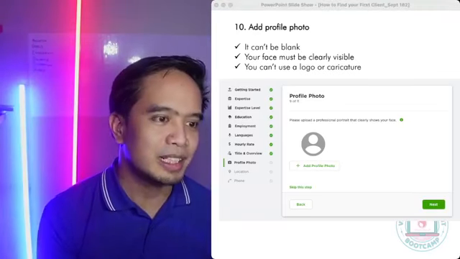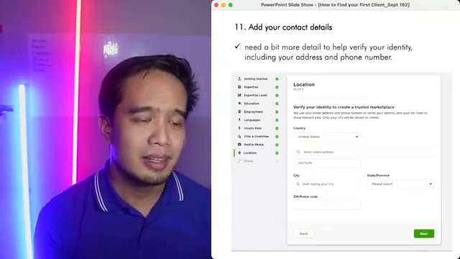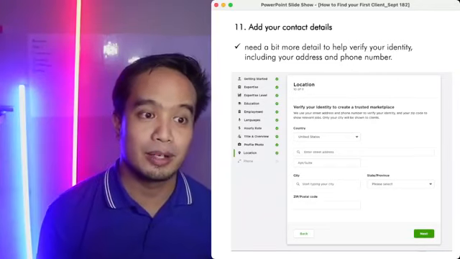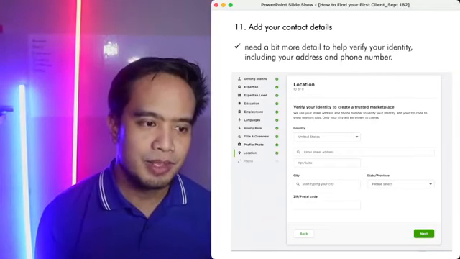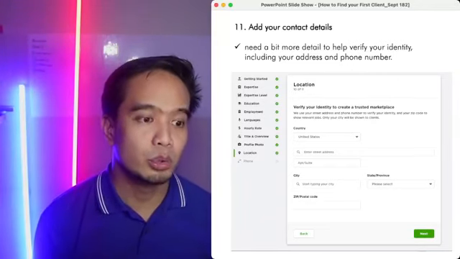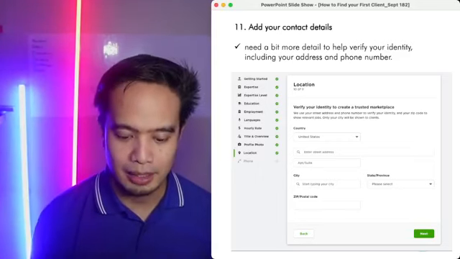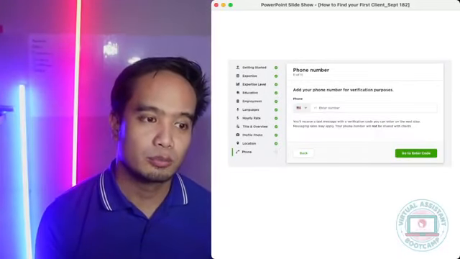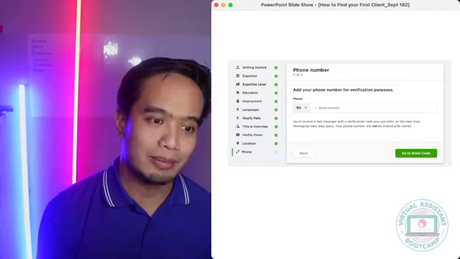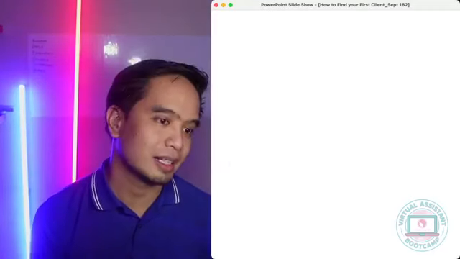Okay. Next is you add your contact details. This is just to verify your identity. This will not be shown to the clients, but this is more for Upwork to be able to verify. Parang may code na silang iti-text sa'yo.